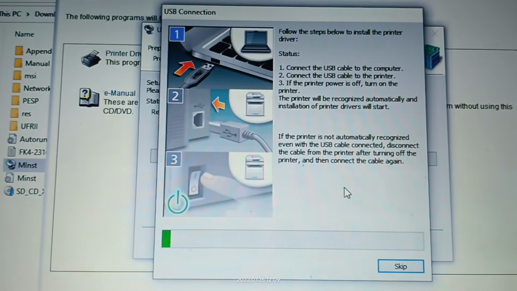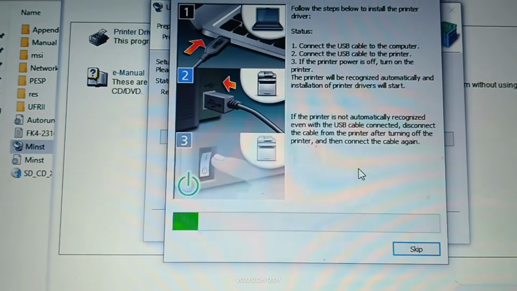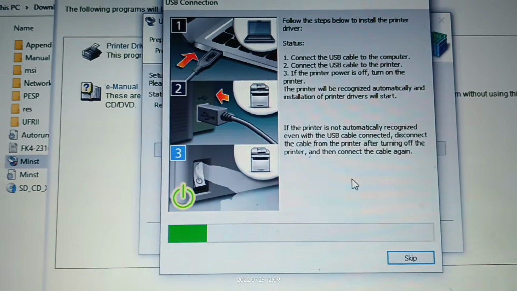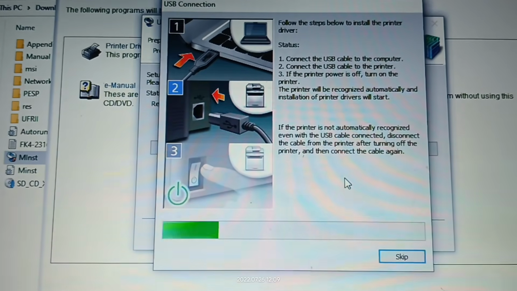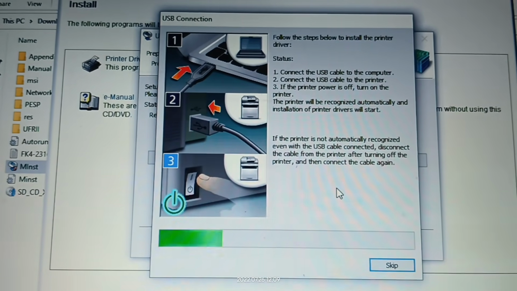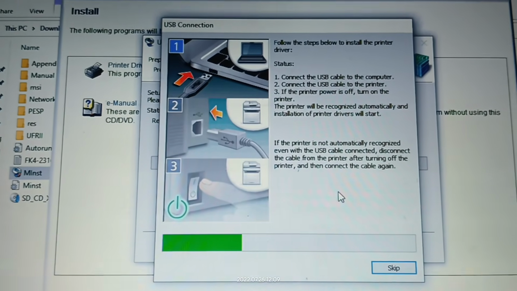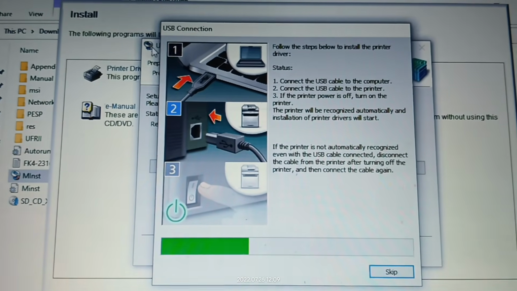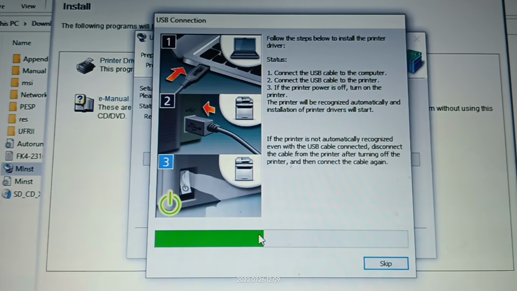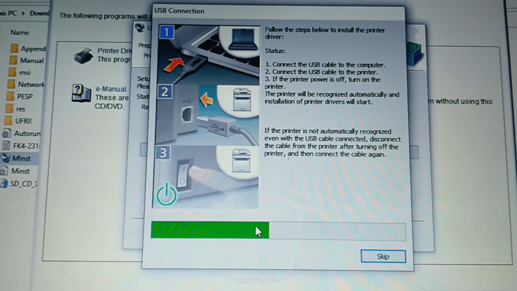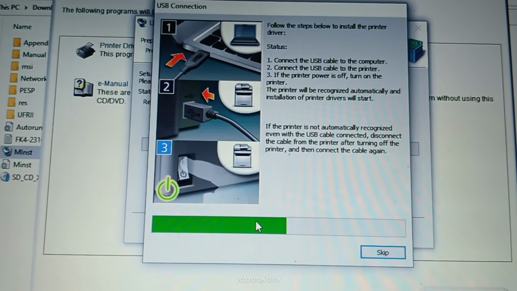Now power on the printer, and once the printer is powered on, you will hear the sound of the printer that it is detected by the system. But wait for the completion of the process and you will know that the USB connection is not recognized by the Canon software.